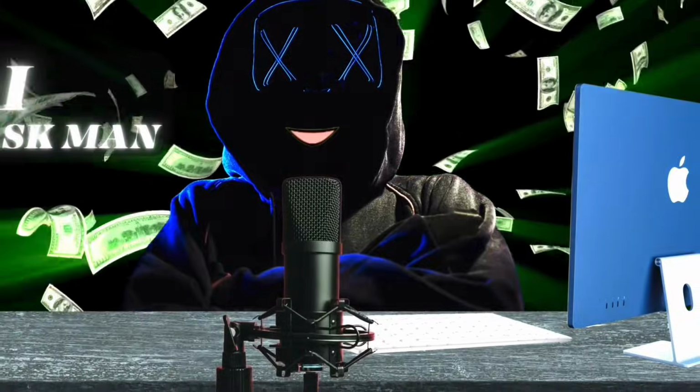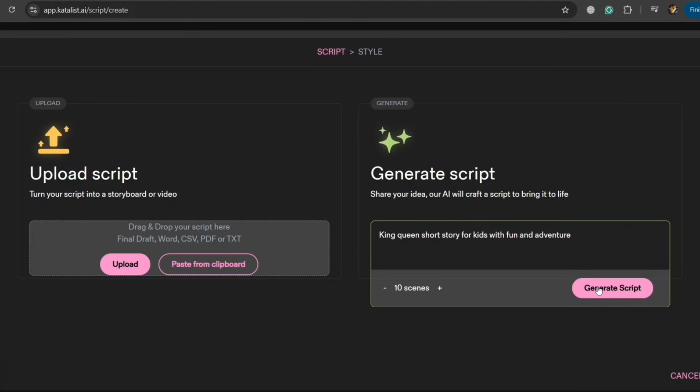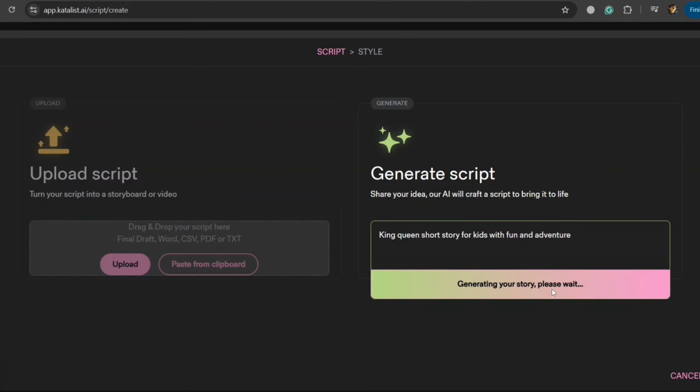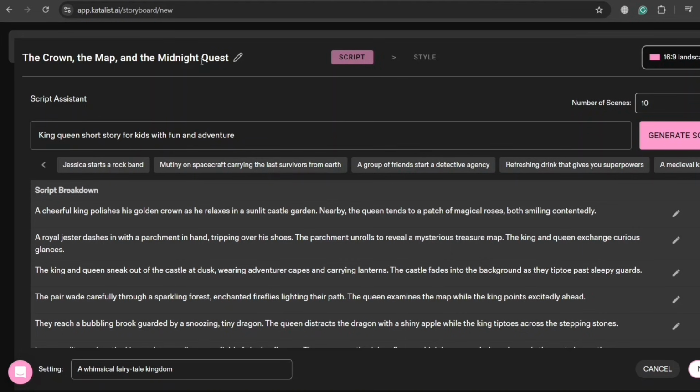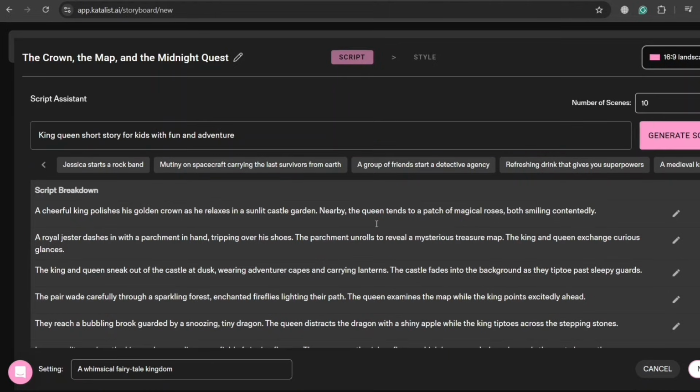But since we are using this AI tool, we now have another strategy for this as well. It's Catalyst AI. You paste that rough idea into the AI script assistant, hit the generate button, and within a second, Catalyst generates a complete script for you. Not just any script either. We're talking structured scenes with natural story flow that actually makes sense.